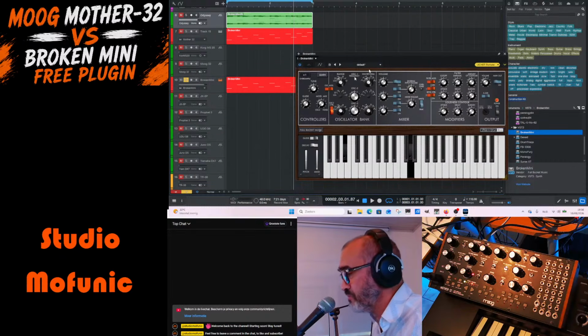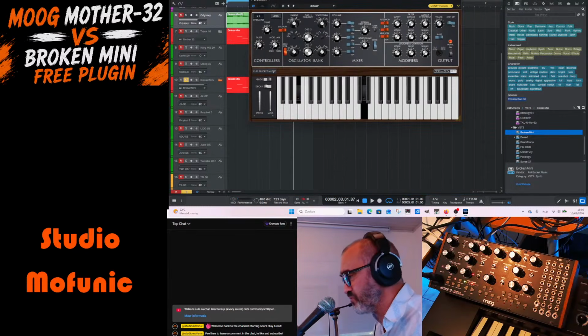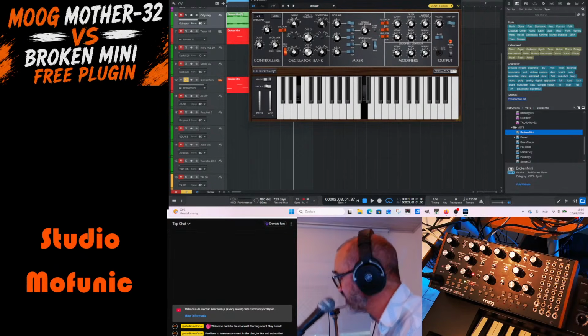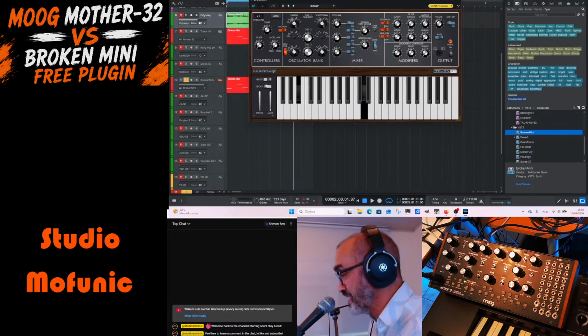But I'm certainly glad with this mini Moog. It comes close, not very close, but close, and it's good enough for me to stay in my DAW, so maybe I can use it sometimes. But if we want to have that Moog sound, I'm then using this Mother-32. That's my end conclusion.